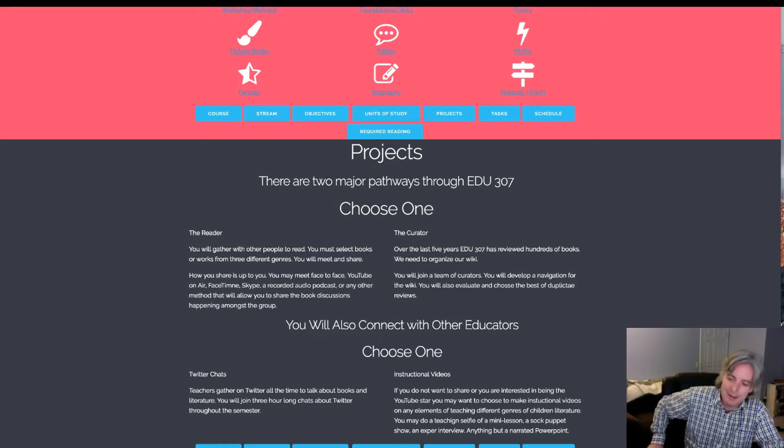The other option, and I'll show you this in a second, is to be a curator. For the last 5 years in EDU307, we have been building a wiki of book reviews. And now it needs to be curated. This means, if the same book has been reviewed 4 times, picking the best one, coming up with some kind of navigation, whether that's by grade level, by topic, however we want to organize those books, and then building that out in the wiki.